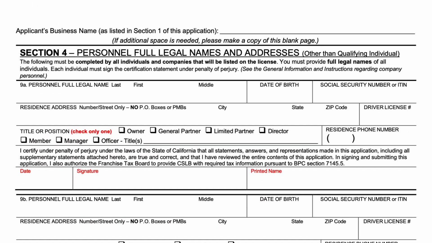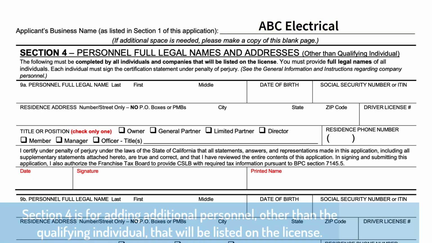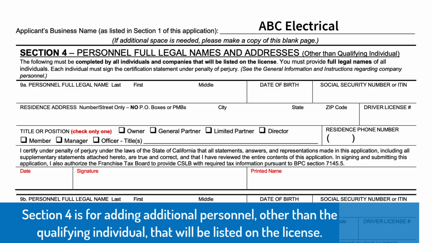Let's move on to section 4 on page 2 of the application. Before doing anything, write in the business name as listed in section 1 of the application at the top of this page. Failure to do so will result in a rejection of the application. Section 4 is for adding additional personnel, other than the qualifying individual, that will be listed on the license. This applies to additional officers, members, managers, or directors of a corporation or LLC.